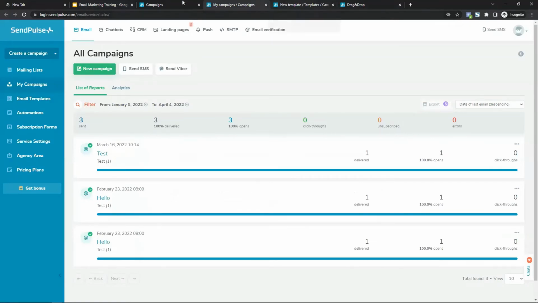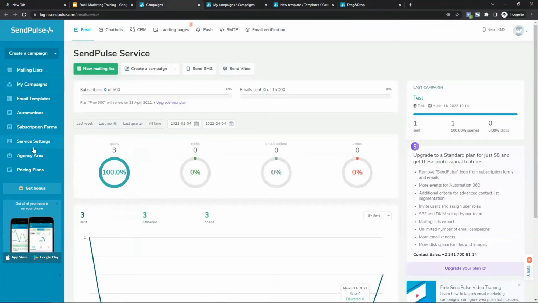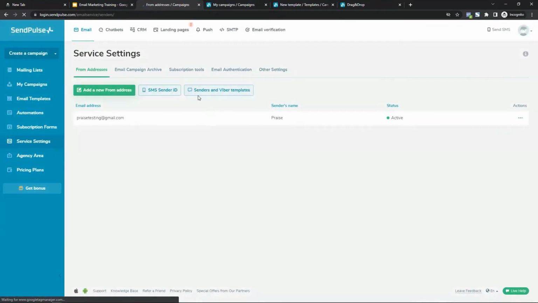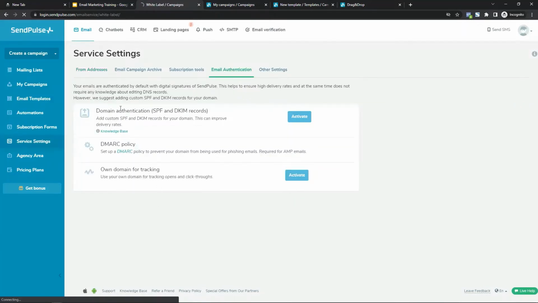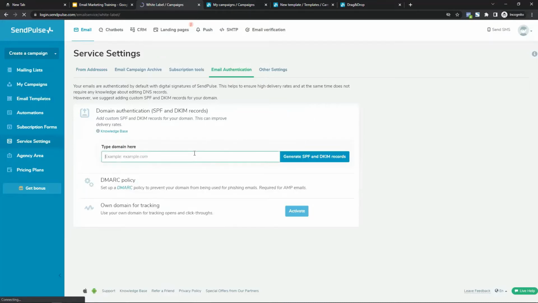It's pretty straightforward. Come to your account. This is your dashboard. Go to service settings, and under service settings, just go to email authentication. In email authentication, you can see we have domain authentication, SPF and DKIM records, and the DMARC policy. If you click on activate, SendPulse will ask you for your corporate domain name. So let's click on activate. You have to enter your domain name. Please do not add www or anything else. Let's add SendPulse, for example. So SendPulse.com. This is how you enter your domain name.